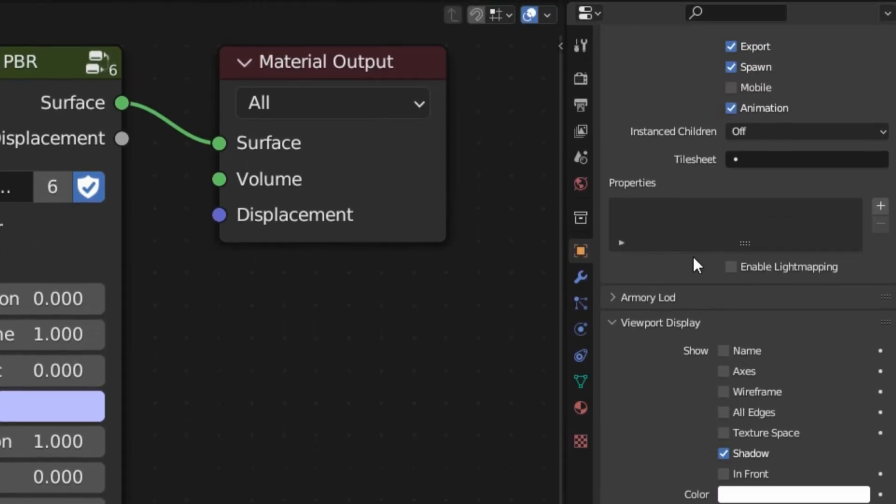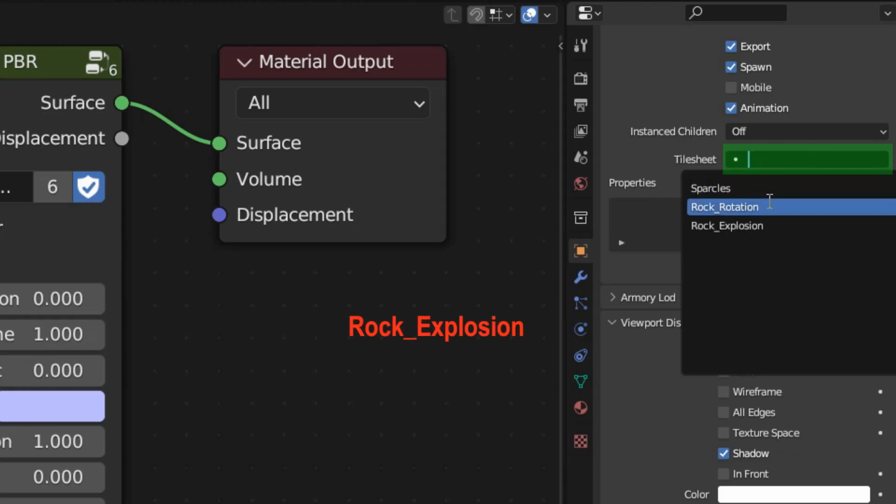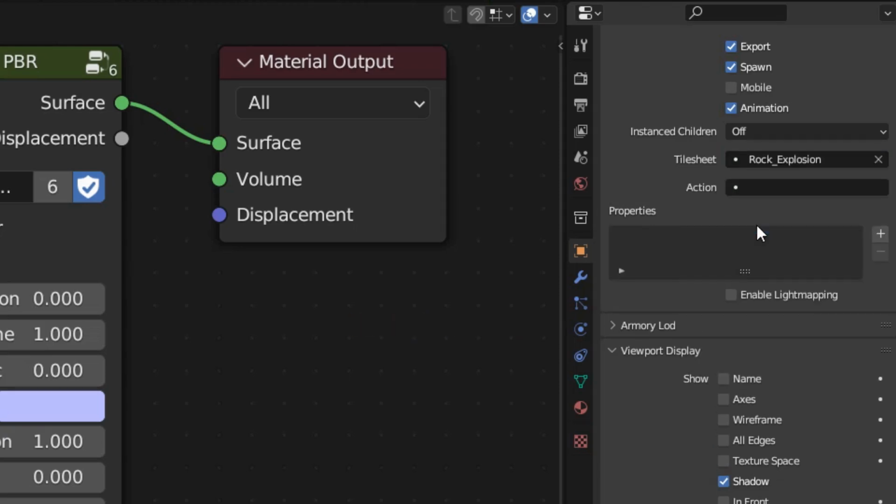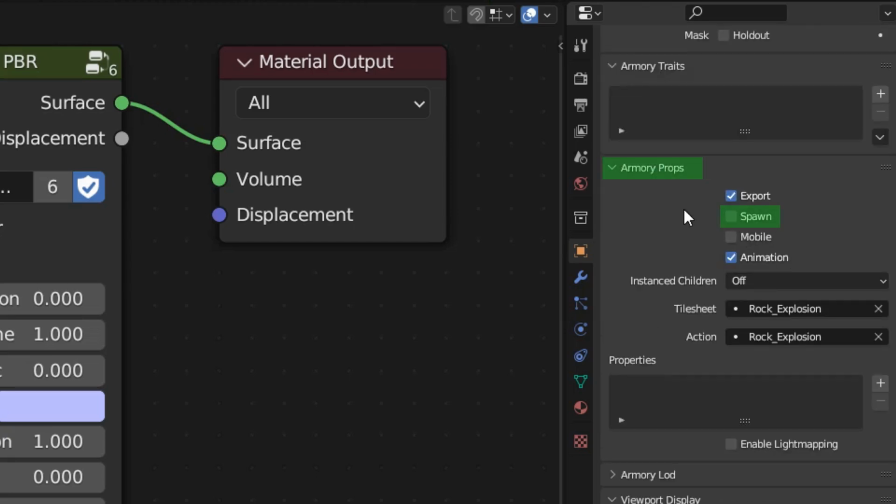In the Armory Props section, in the Tileset field, choose the new tileset, named Rock Explosion. Next, in the Action field, do the same. Let's also immediately disable default spawning for this object. To do this, in the Object Properties, in the Armory Props section, remove the Spawn checkbox.